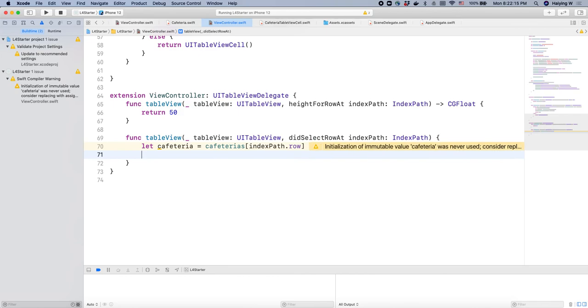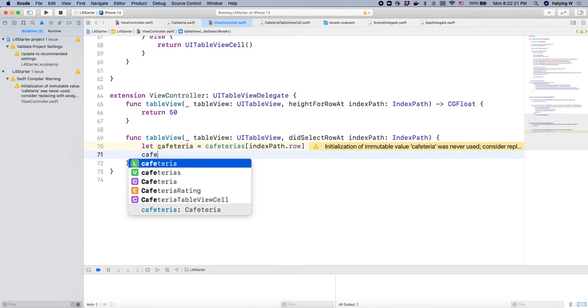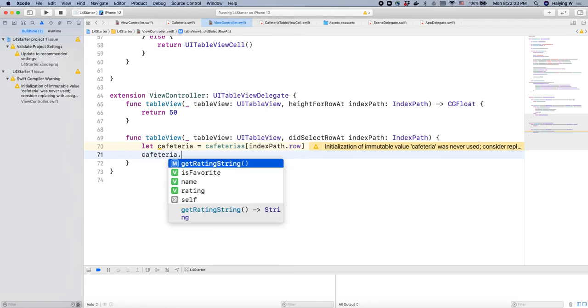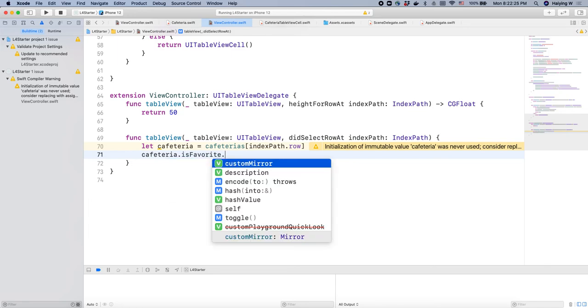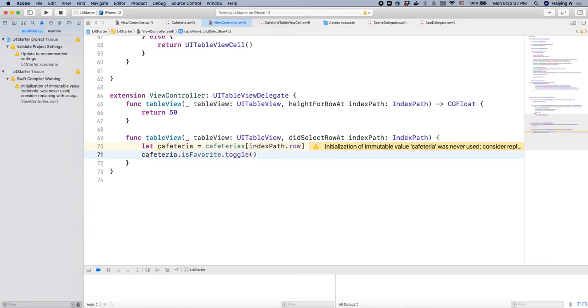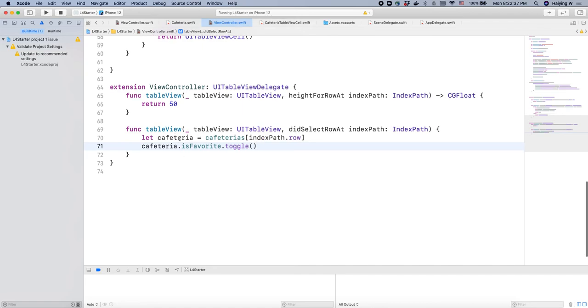And then when you select a cafeteria, you want to change whether it's favorited or not. So what you can do is say cafeteria.isFavorite.toggle. What toggle does is it just toggles the true/false. If it's true, it makes it false. If it's false, it makes it true. So if it was favorited, then it will now be unfavorited.